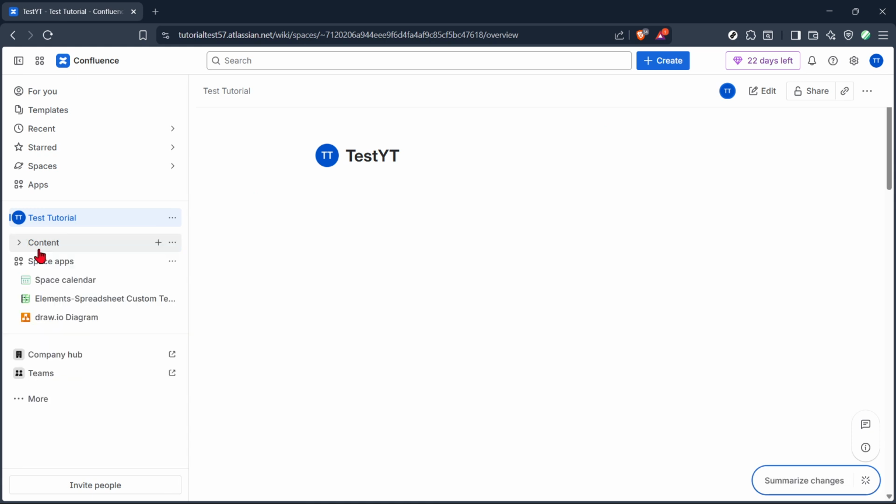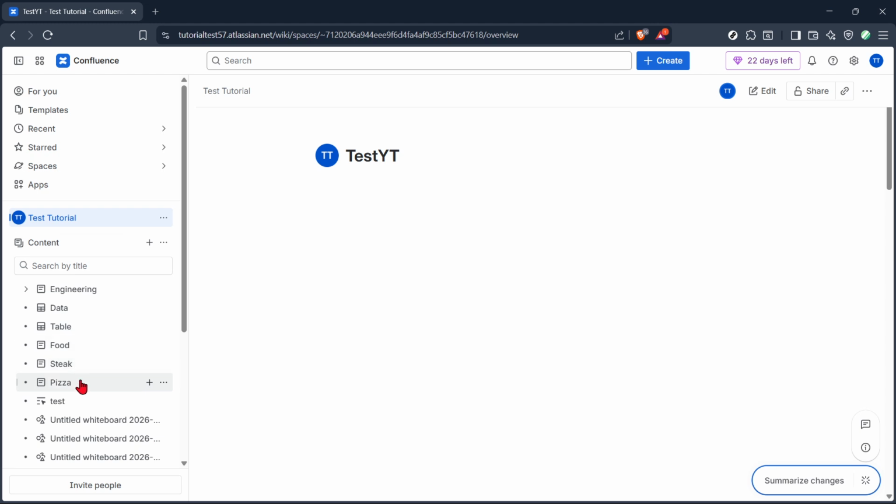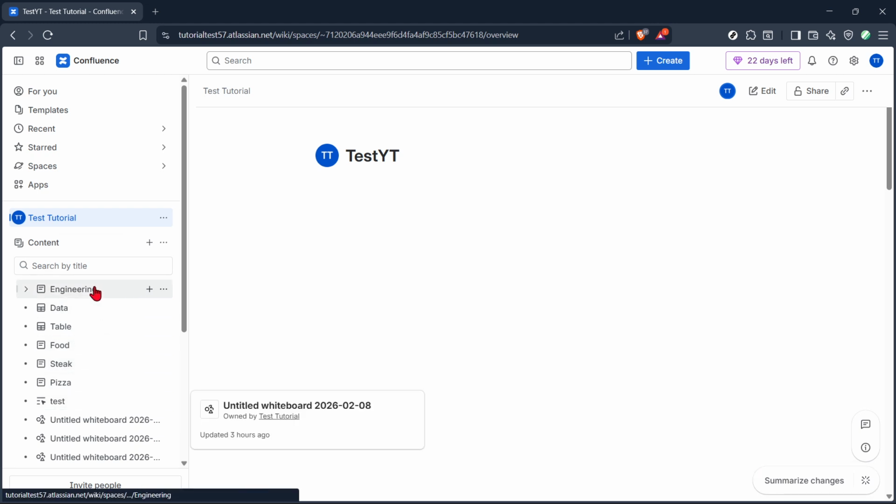On the left, you'll see the page tree. This is the outline of all pages in that space, showing how your content is structured. Keeping this tree organized makes it much easier for teammates to find what they need.